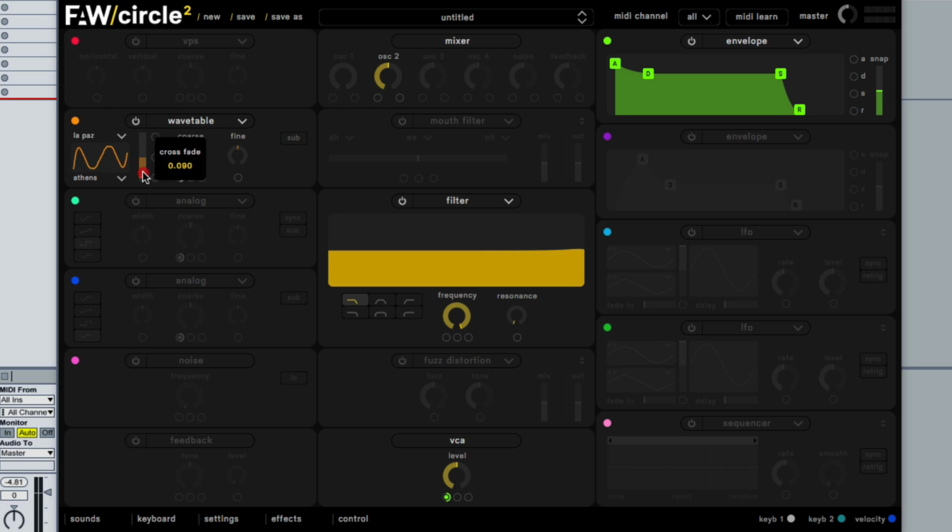So for example, if we wanted to map an LFO to one of these, we go to the purple one, we'll set it to LFO. Again, we'll cover this in more detail in the modulation video, but we could drag it over here.